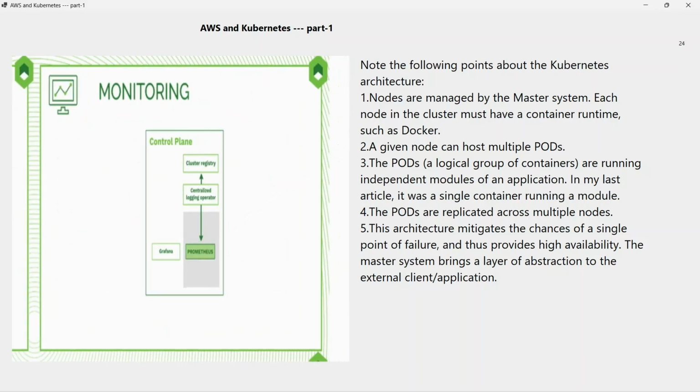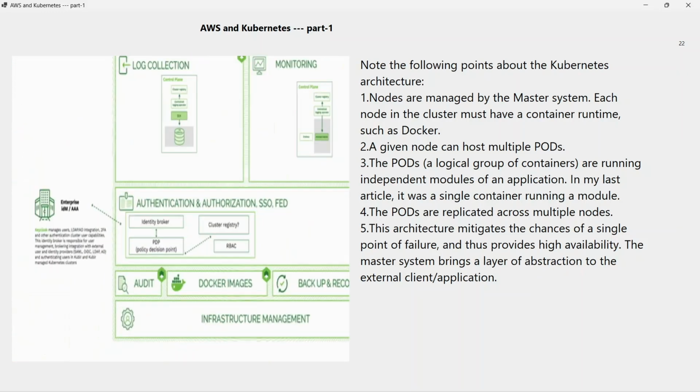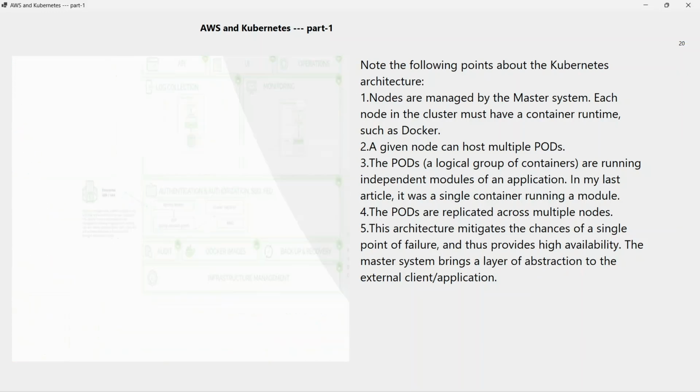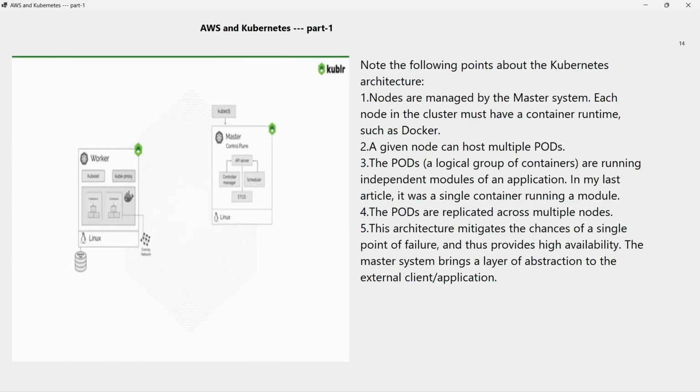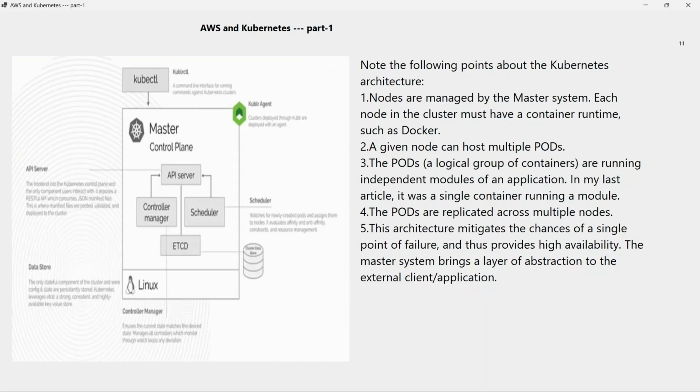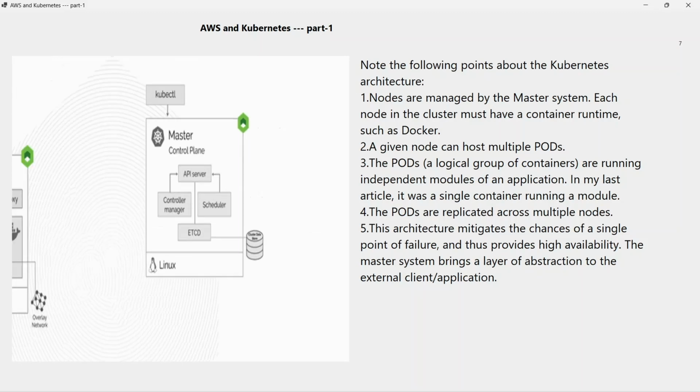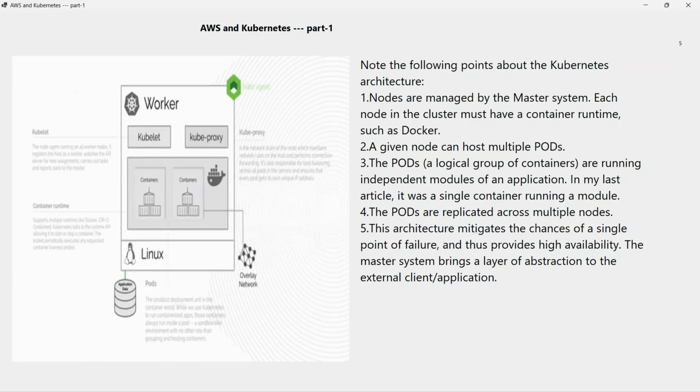In my last article, it was a single container running a module. 4. The pods are replicated across multiple nodes. 5. This architecture mitigates the chances of a single point of failure, and thus provides high availability. The master system brings a layer of abstraction to the external client/application.